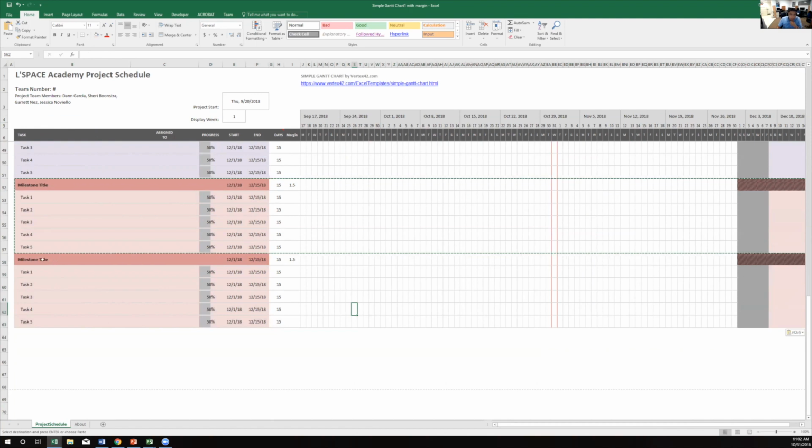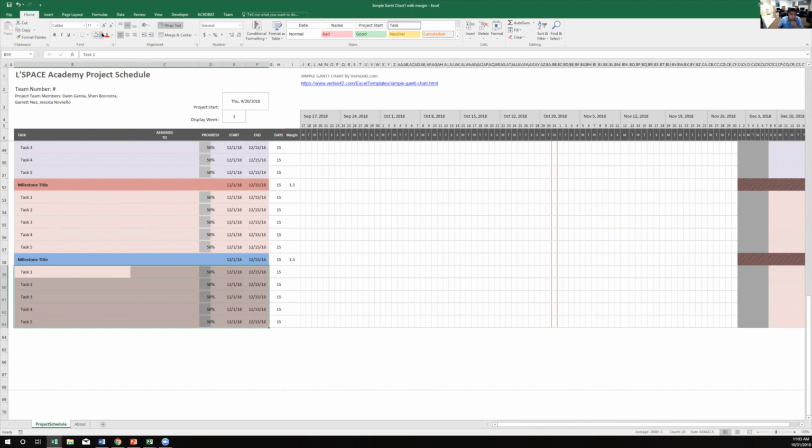So Sherry wants you guys to also be aware of marking it with different colors and different tasks so that you guys can actually differentiate each task and milestone. So maybe for this color we'll choose a dark blue and a light blue. So these can be adjusted here.